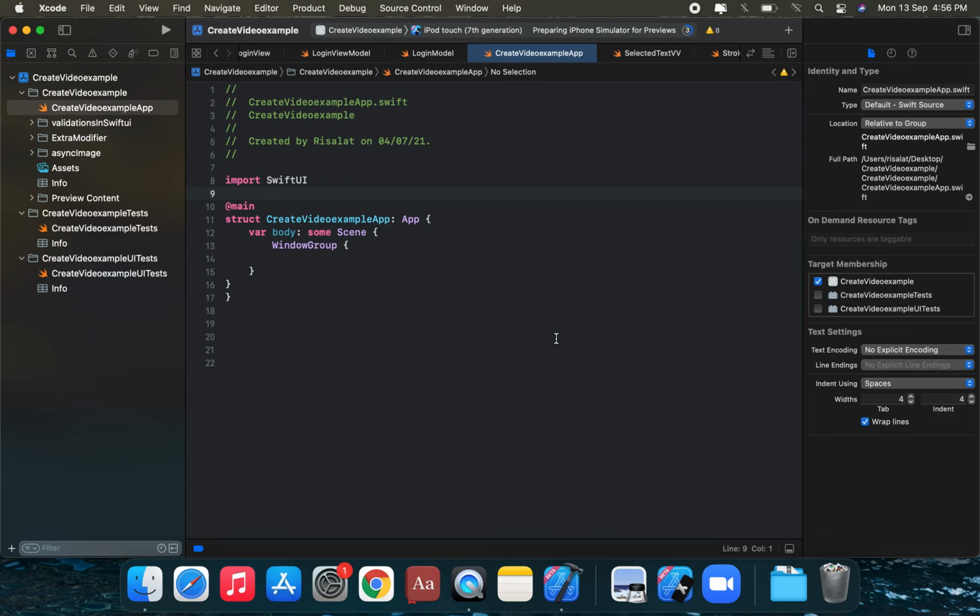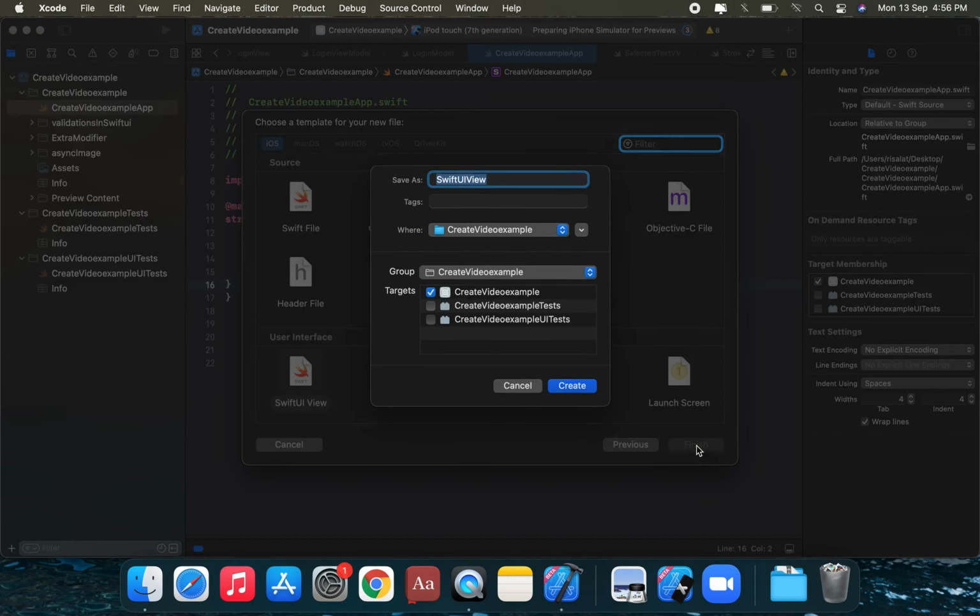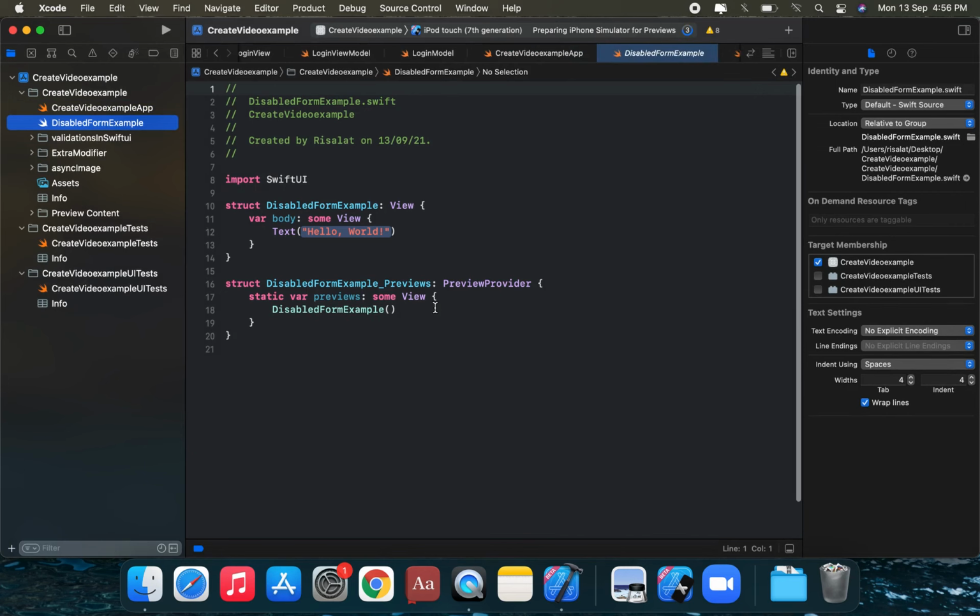I'm going to apply this modifier. We're going to use it in forms with the disabled modifier. First of all, we press Command N and create a SwiftUI view. This is a SwiftUI view. We'll name it DisabledFormExample, and it contains a Form.